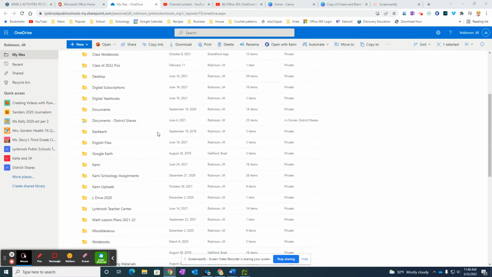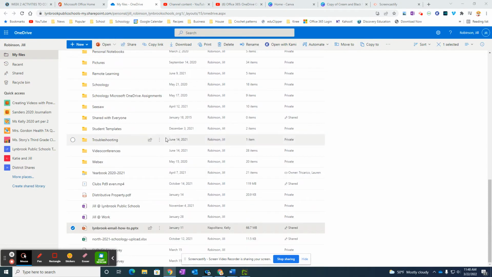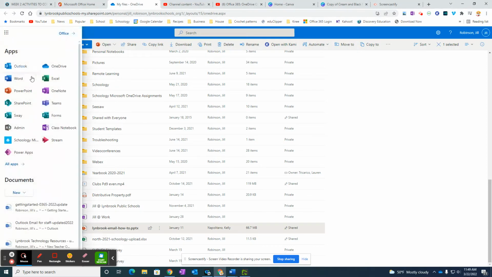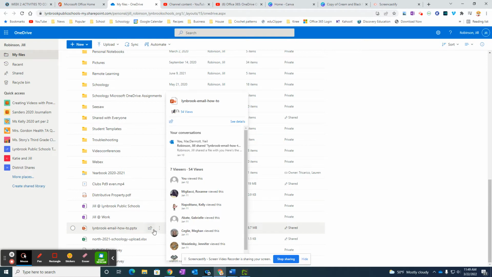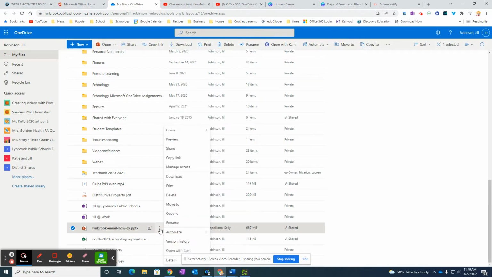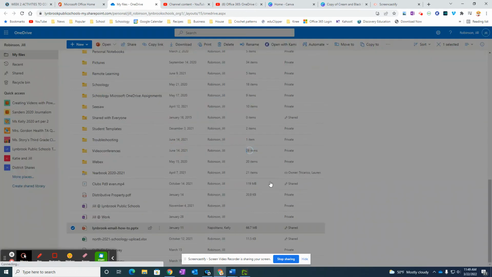So let's get started. So I'm going to scroll through my OneDrive, and I'm in OneDrive Online, by the way. I went to office.com, logged in, and then I clicked on the app launcher and I went to OneDrive. So let's say, for example, this is the document that I want to share. By hovering on the name of this document, I see three dots in the corner. And when I click on that, it gives me all of these different options to select from. So I'm going to select share.